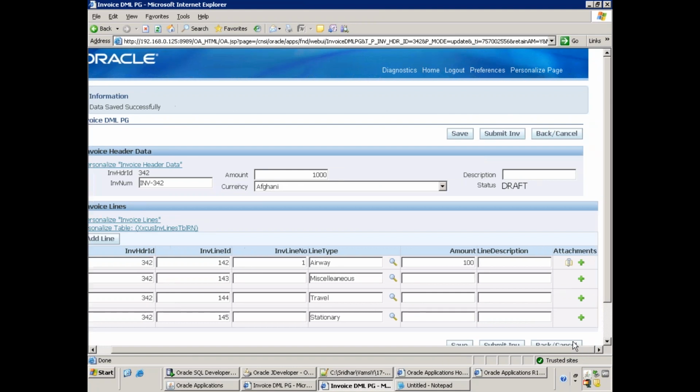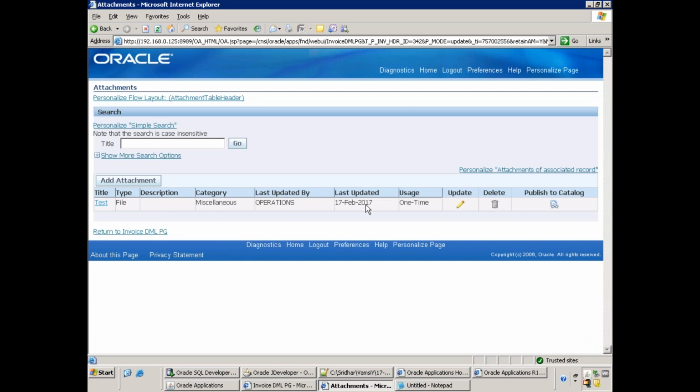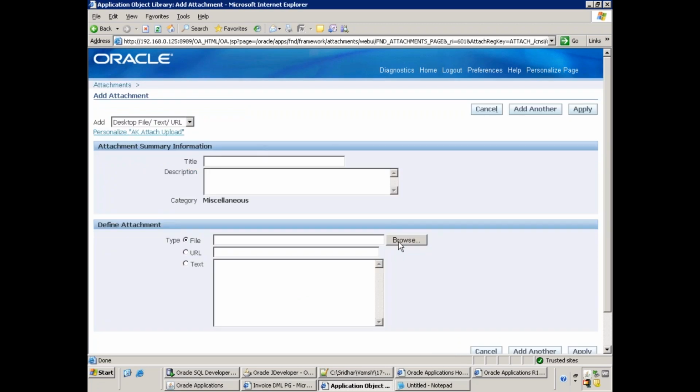Now it shows a clip icon. This clip icon generally appears in the normal forms also, right? Click on view. Now it shows a list of documents which are attached to this particular invoice. You can perform DML stuff on this one again. Add attachment. Click on browse.